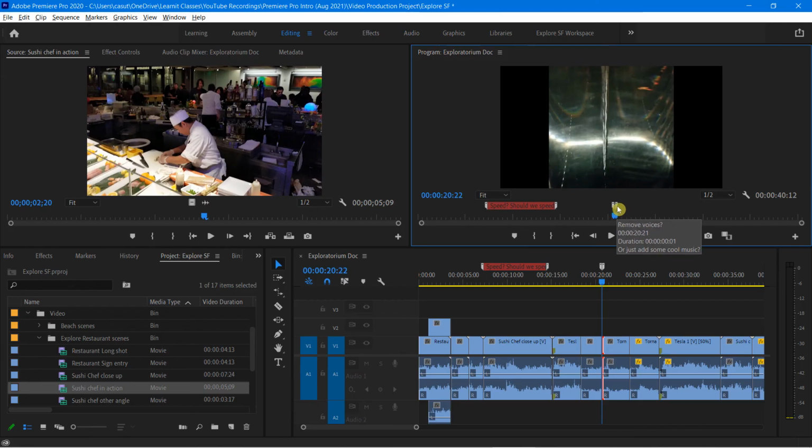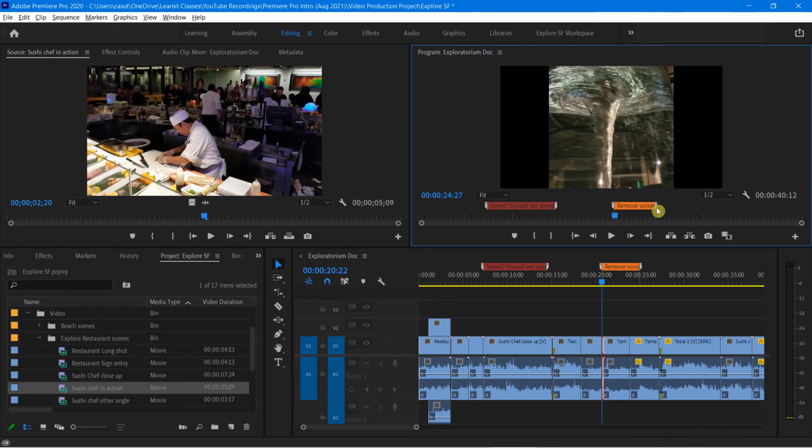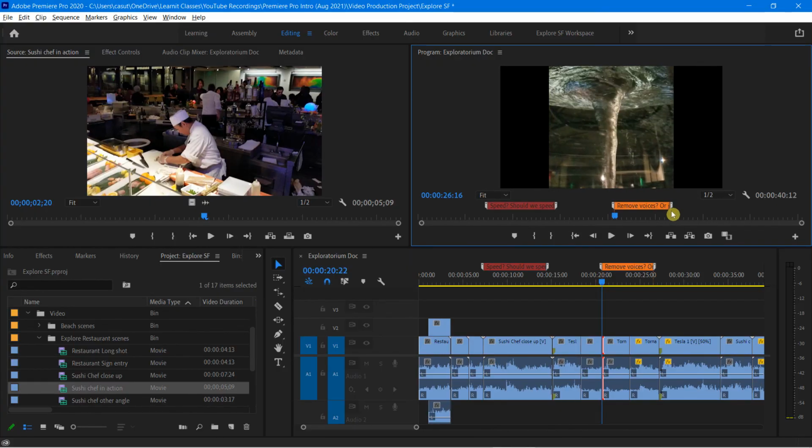hold down my Alt or Option key and then just open that up a little bit until it goes right to the end. And then I'm going to go too far. Okay, that's pretty cool. Now I can actually see everything there. Okay, so some nice little tricks working with our markers.